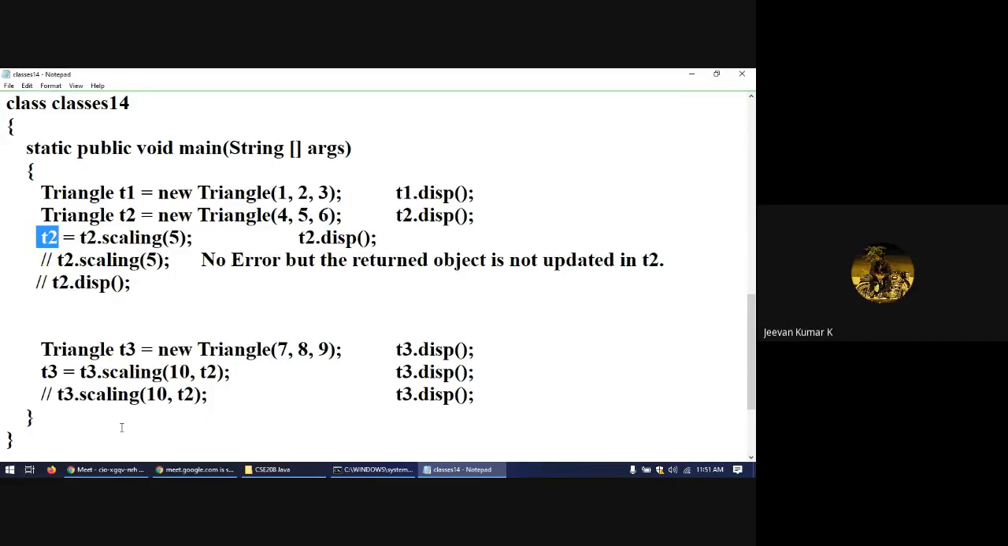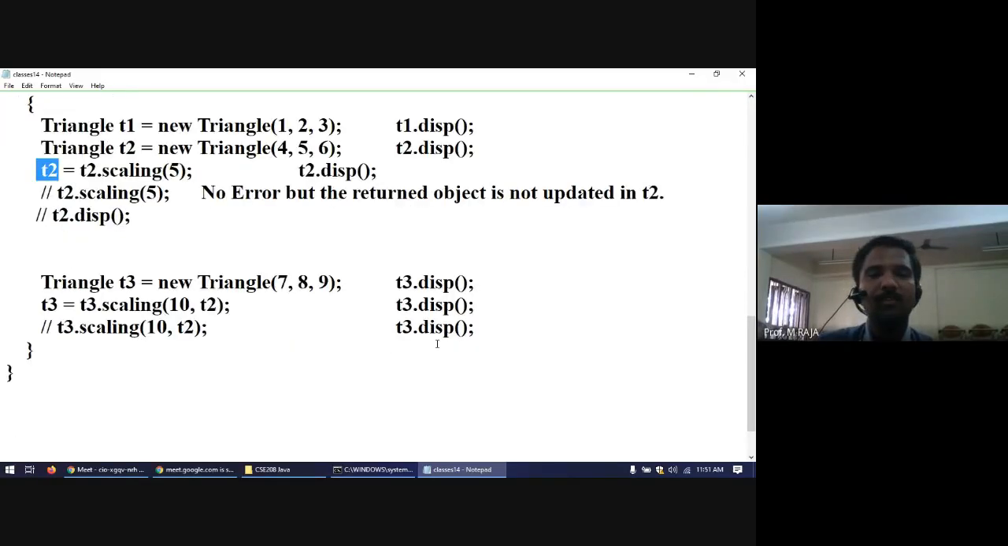Any other queries? So in that case the updated values will be there in T1, but T2 will not be updated, sir. T2 remains the same. So let me check it.